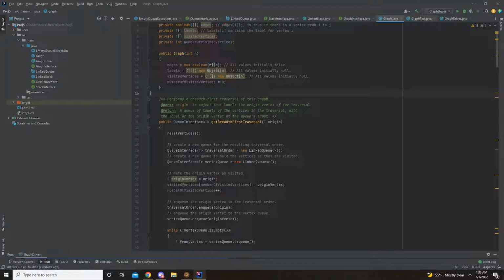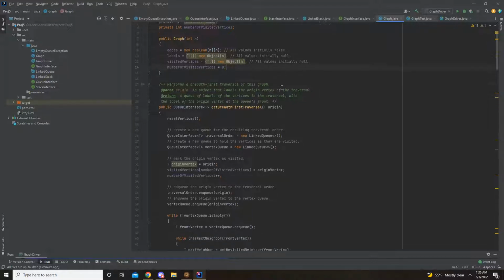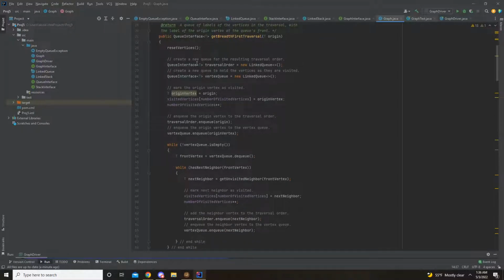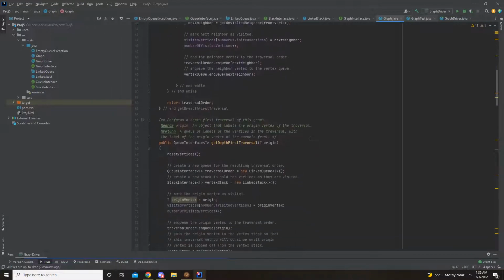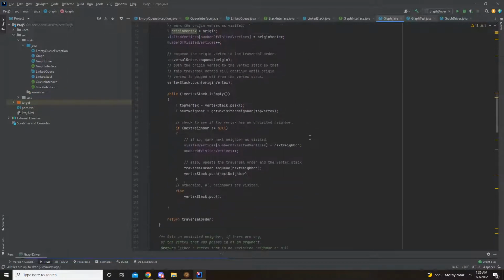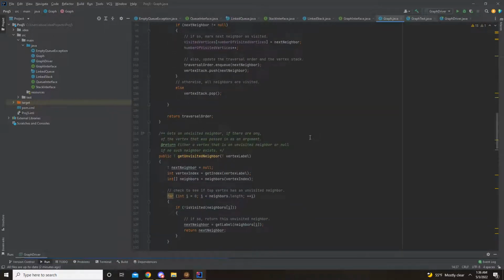And moving on to the methods, we have decided to implement both the getBreadthFirstTraversal and the getDepthFirstTraversal methods in this class. The getBreadthFirstTraversal method will simply perform a breadth first traversal on the graph, starting at a vertex that was passed in as an argument, by utilizing some queues and loops, and then return the traversal order. The depth first traversal method will perform a depth first traversal on the graph, starting at the same vertex, by utilizing a queue for the resulting traversal order and a stack to hold the vertices as they were visited. It will continue to run as long as this vertex stack is not empty and then return the traversal order.